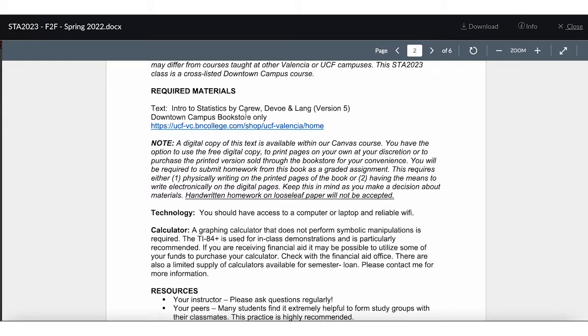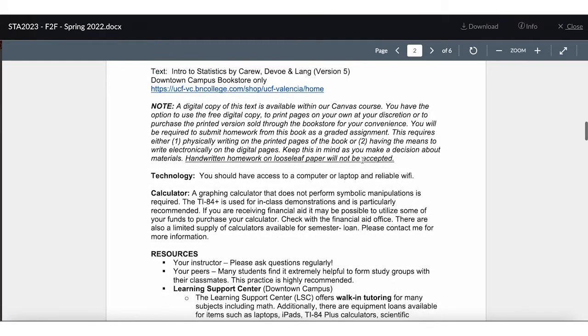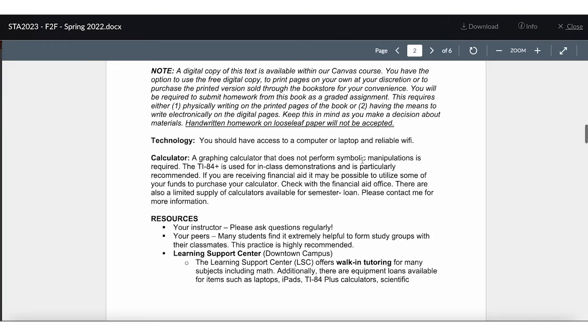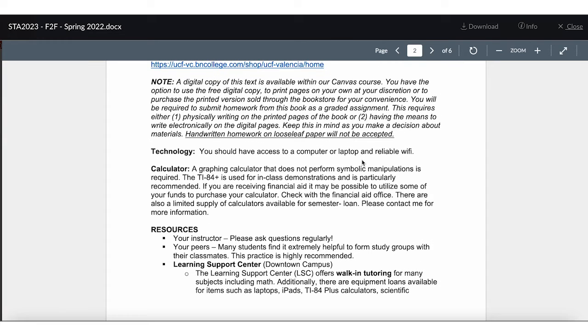One of the required materials is the text, which is Intro to Statistics, and it's version 5, and you can get this at the downtown campus bookstore only. You can always click on the link and you can purchase it that way. I will provide a digital copy of the textbook as well. However, you want to note that you will be required to submit homework from the book. So I will not take any homework that is on loose leaf paper. It will need to be completed physically within that book.